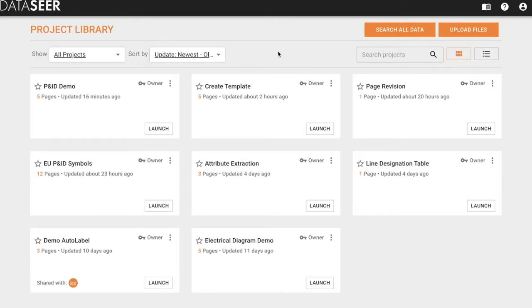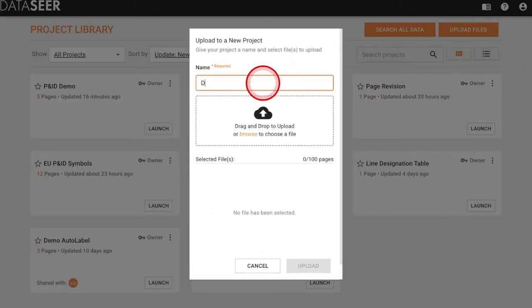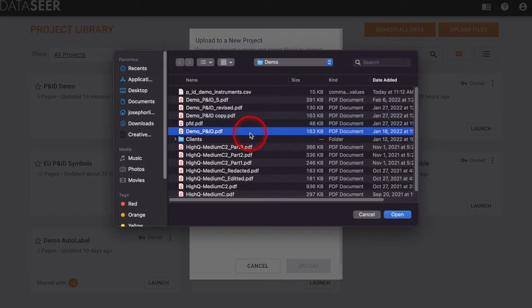To begin the process of material takeoff, start a new project in DataSeer by clicking on the Upload Files. Give a name to your project, and select the files from your computer.